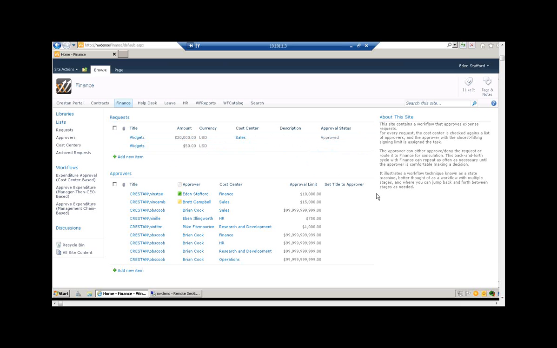But the nice thing is that we have an approvers list set up down here at the bottom, and individuals can have certain approval amounts. So we'll see that even down here, he can only approve up to $750. Mike can approve $1,000. Eden and Brent can approve $10,000 and $15,000, and then Brian can approve pretty much an unlimited dollar amount. So it's a great way to put some business processes into the environment and allow folks to go out and approve these items.